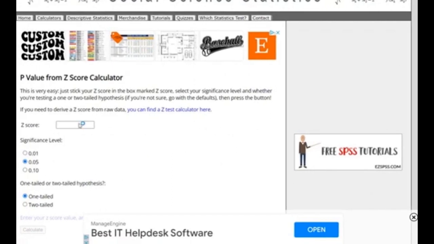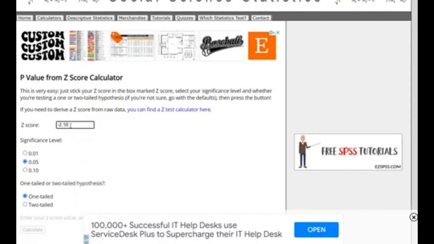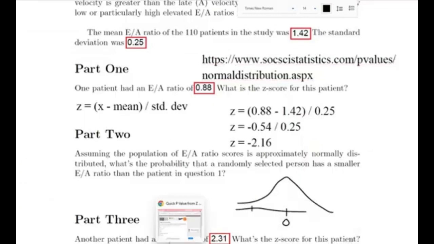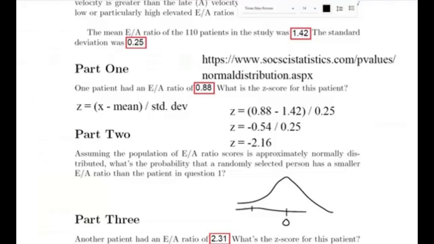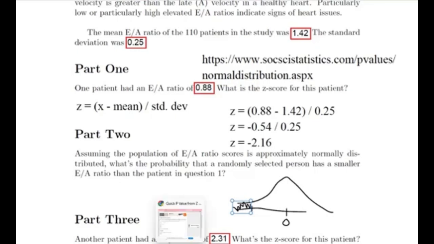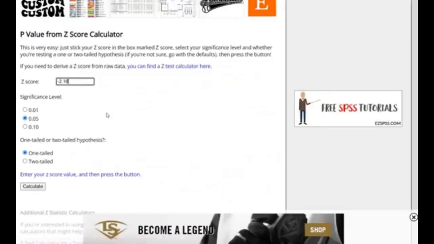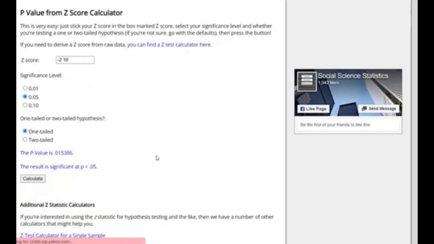So the website says that we're supposed to put our z-score in here, and I think it was negative 2.16. Let me double check. Don't worry about significance level. It's one-tailed. Make sure that's selected, because the question is the probability. It said smaller than, right? To be smaller than something, you've got to be less than something. So that's one direction. If it's a two-tailed test, that's usually when we do hypothesis testing, where we just ask if there's a difference between two values. This one says smaller. That's why we're using the one-tailed.